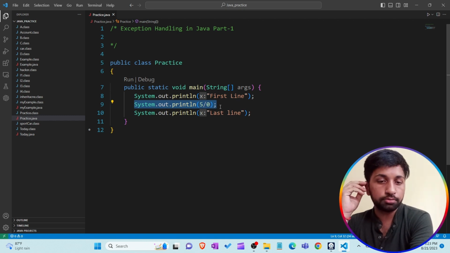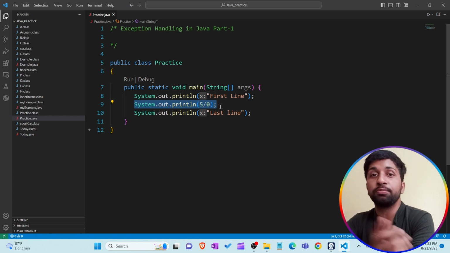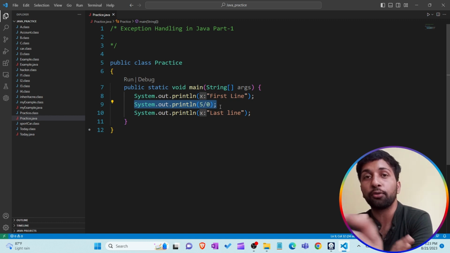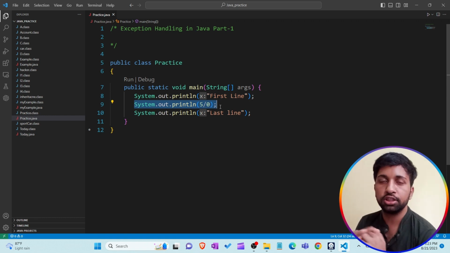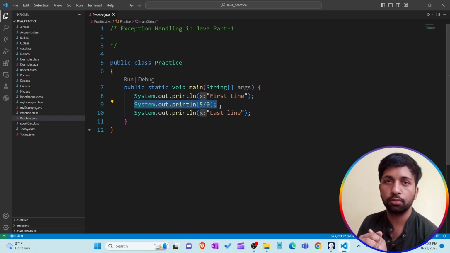Now let's talk about some other predefined classes provided by Java which are used for handling the exception. I'm telling you what the predefined classes used for handling the exception are, which are provided by Java. So let's talk about them one by one.